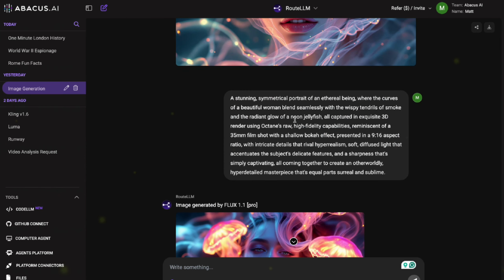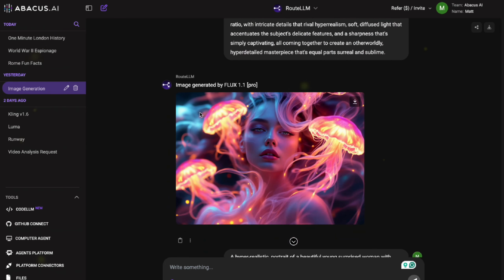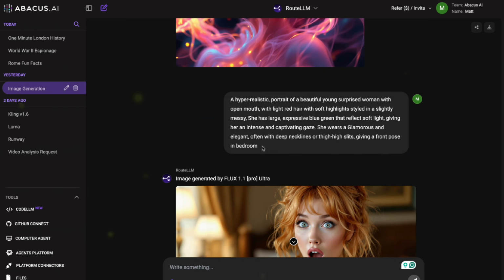Now here is the next prompt. Here is the whole prompt if you would like to copy it, and here is the second image, and here I just used Flux 1.1 Pro. We'll also compare the two models, Flux 1.1 Pro and Ultra, because sometimes it's really confusing to know what kind of model will get you better results. So here is the first image, and here is another example.